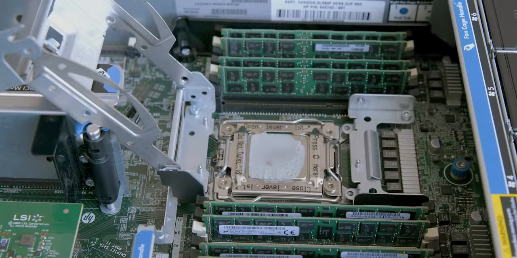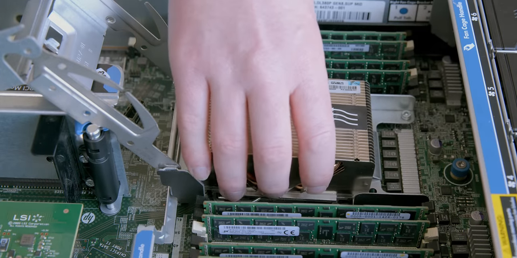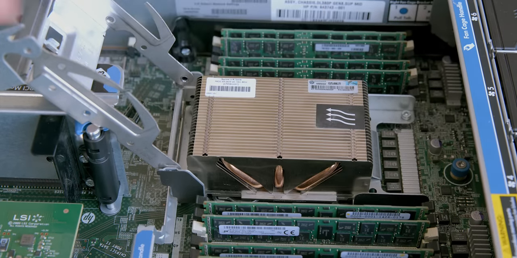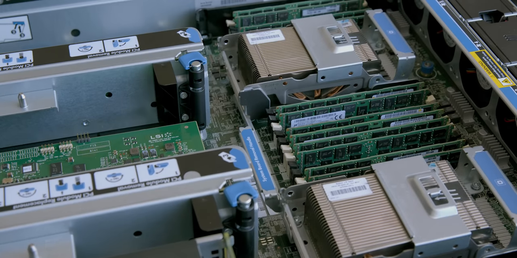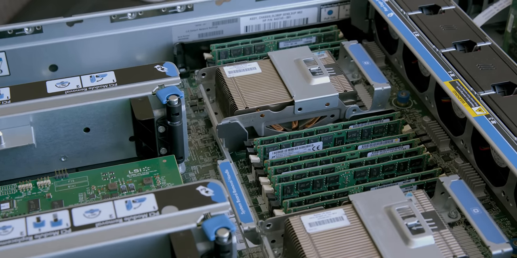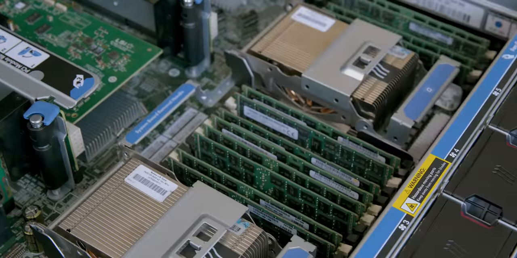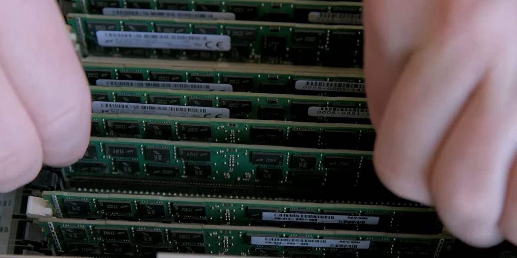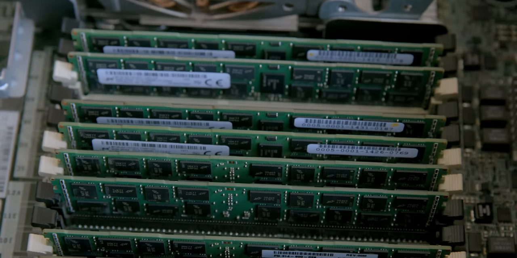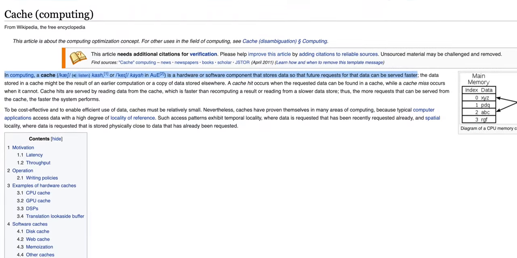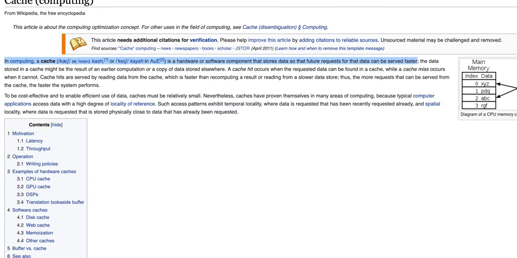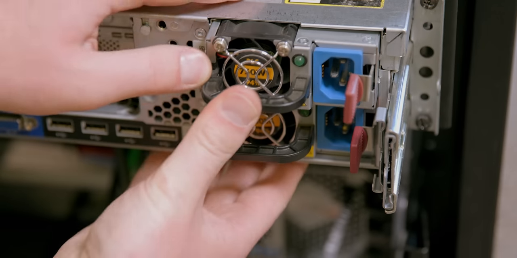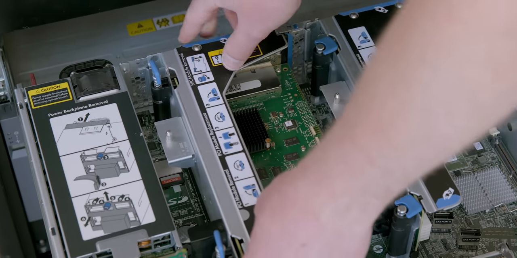It's rocking two Intel Xeon Ivy Bridge 8-core CPUs clocked at 3.3 gigahertz each. That gives us a total of 16 cores on the system, and it's also rocking 128 gigabytes of DDR3 ECC RAM. Why so much RAM? Well, for one, it's cheap, but caching. It's one of the reasons that this server is so fast, and I'll explain that in more detail in just a minute. The server also has redundant power supplies and two PCIe cards.